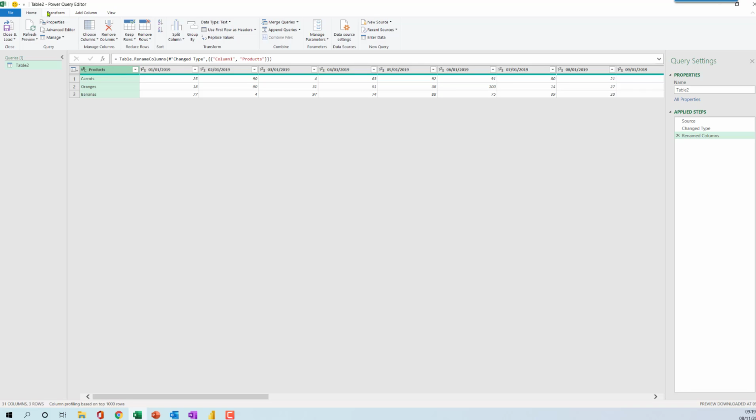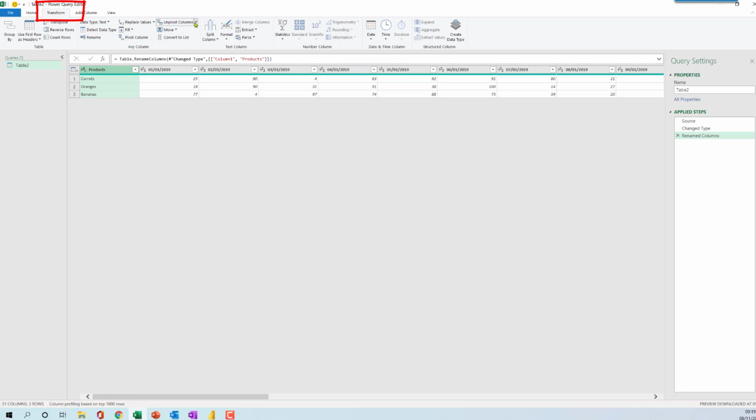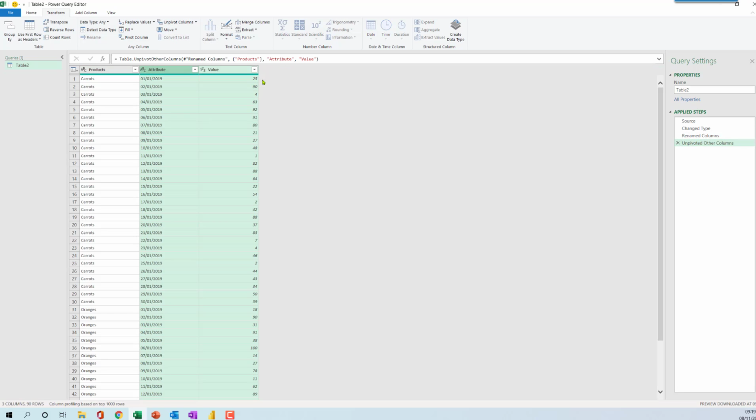Click on products, and then I go to transform, and then I go over here to unpivot other columns. Because what I want to end up with is a column where for each of these carrots, there's a separate row. So if I want carrots, then the date, and then the amount, and carrots with that date, and then that amount, and so on. And unpivot all the columns. Okay, so it looks pretty good so far.